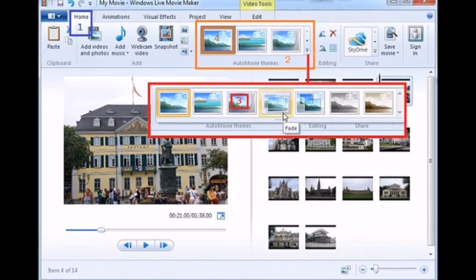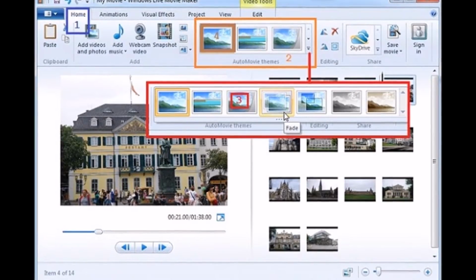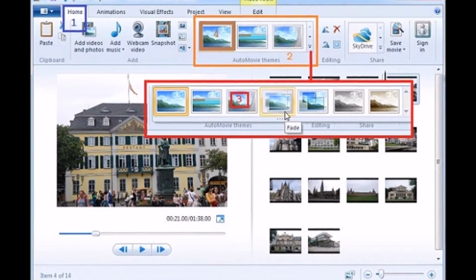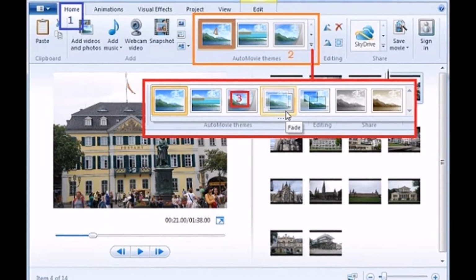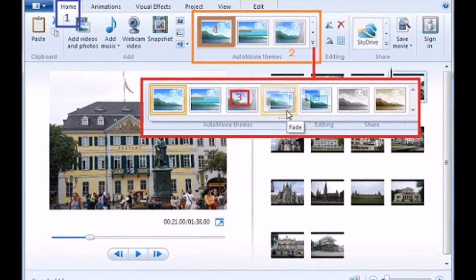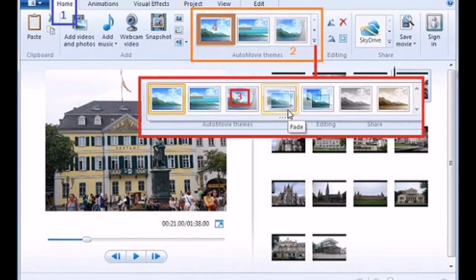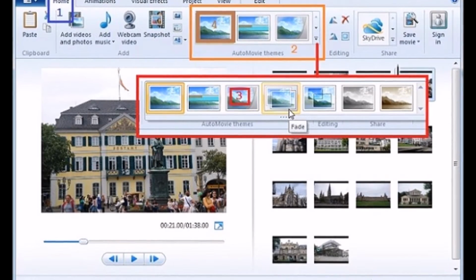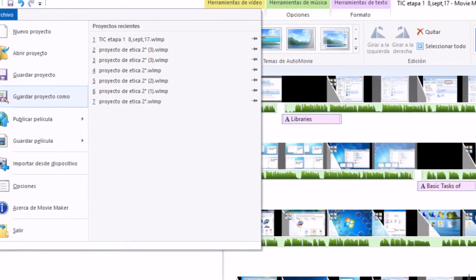AutoMovie themes. Of AutoMovie themes, it shows the themes that are predetermined: contemporary, film, fade, panorama, zoom, black and white, and sepia.